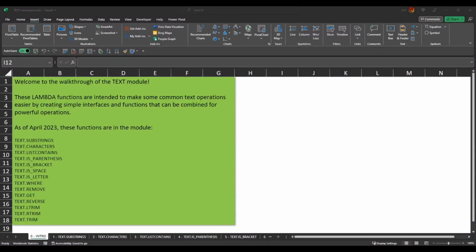Hello, so I'm back talking about Lambda again. I've got this text namespace, or module if you like, and I've got a bunch of functions in there which I'd like to introduce to you one at a time. So here we go.